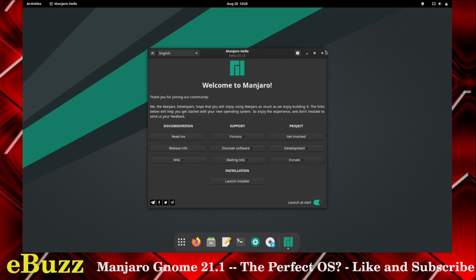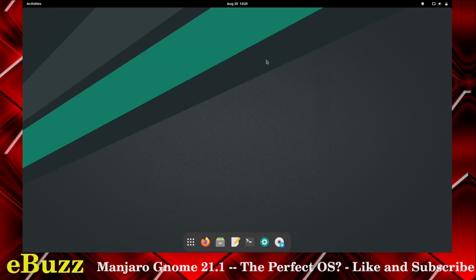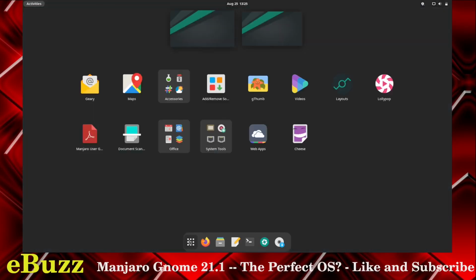So we're going to go ahead and close out, and right off the bat, here's our desktop. As you can see, we've got the dock down here. It doesn't hide like it does on some of your standard GNOME distribution. It's one of the things I do like about this version of Manjaro and this version of GNOME. So let's go see what we have out of the box.